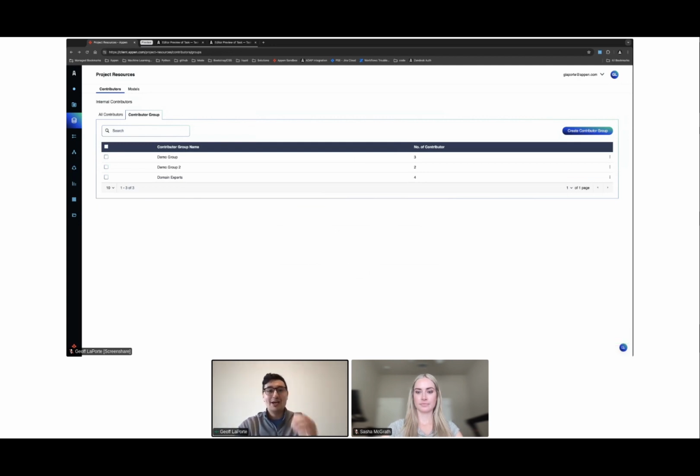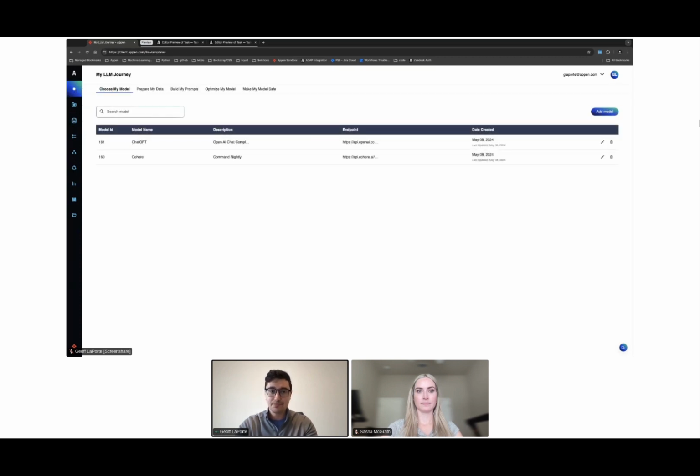So we've quickly configured our model. We've added our individual contributors, created a contributor group from the contributors, which will make it easier for us to select the correct domain experts for this task. Now we get to the fun part, which is setting up our project or setting up our task in a project by selecting the appropriate template in the LLM templates page. So I'll go back to this page.